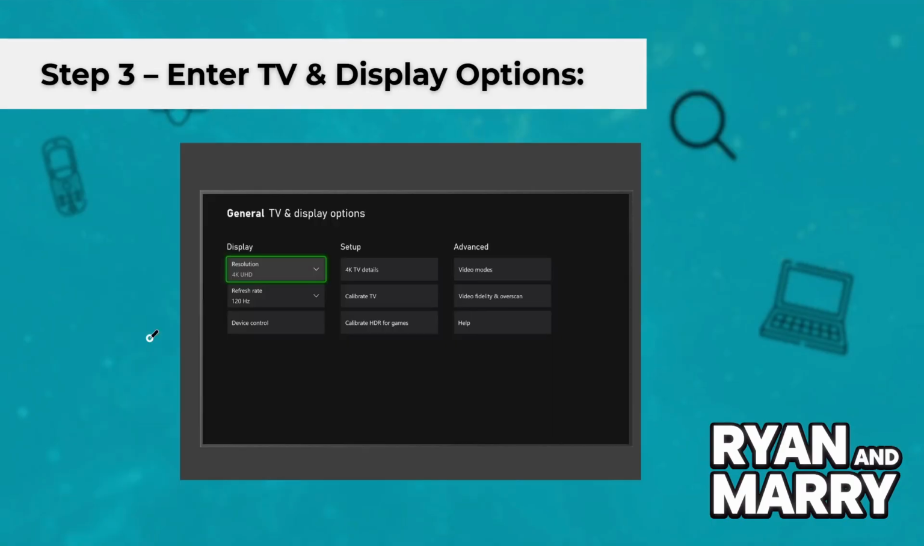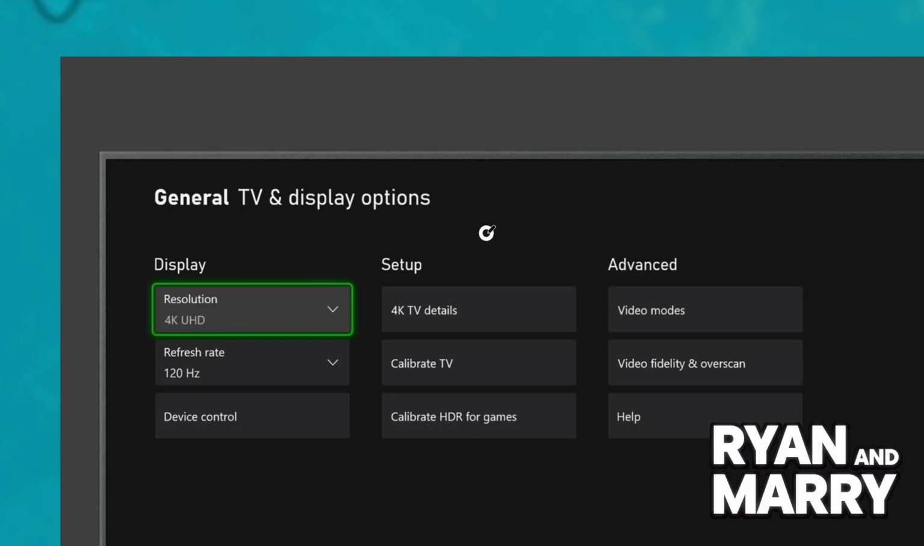Step 3. Enter TV and display options. Once you're in the Settings menu, go to the first tab on the left called General, and then select TV and display options on the right.